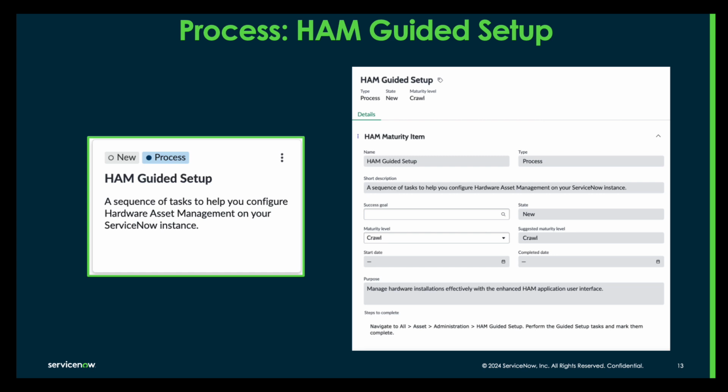So the first maturity item we recommend doing is the HAM guided setup. After installing the HAM plugin from the store, we highly encourage you to go through the HAM guided setup. This process provides a step-by-step walkthrough to ensure all the necessary configurations are addressed when setting up HAM, including normalization. While this step isn't mandatory, we highly recommend it to avoid missing critical steps. You will also see that if you go through the HAM guided setup, you will be achieving some of the other crawl maturity items that we have listed out.